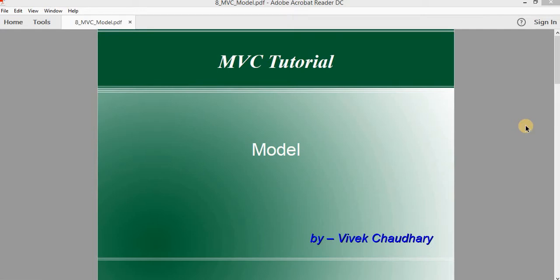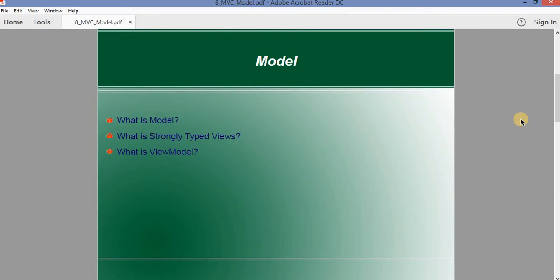Hello friends, and welcome back to MVC tutorial part 7. Today we are going to learn about model. Today's topics are: what is a model, what is a strongly typed view, and what is a view model.